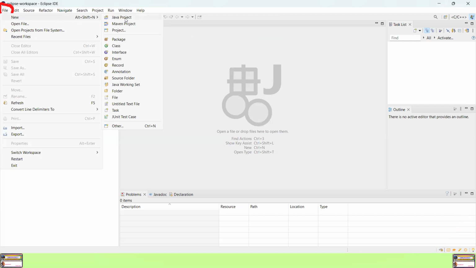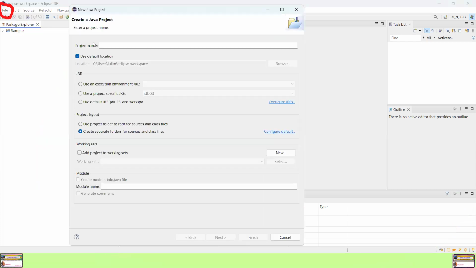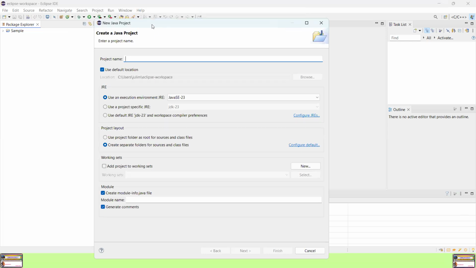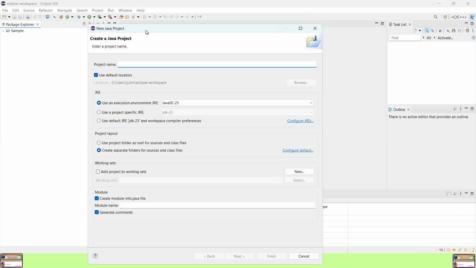And you look for Java project. Java project. So you click on Java project. Once you have clicked on Java project, you'll be taken to this window, this window that is New Java project. You can see the heading is New Java project.